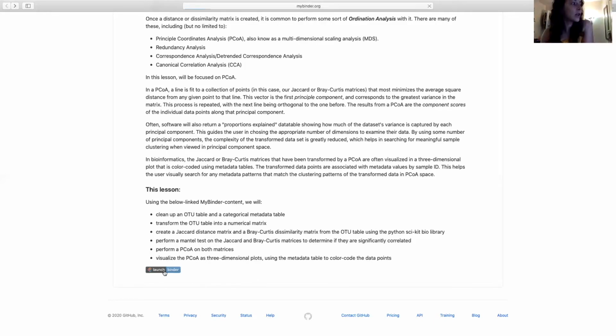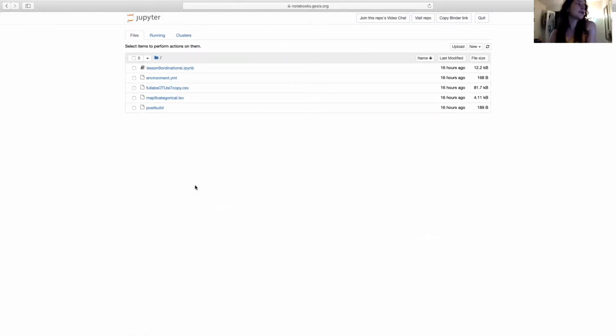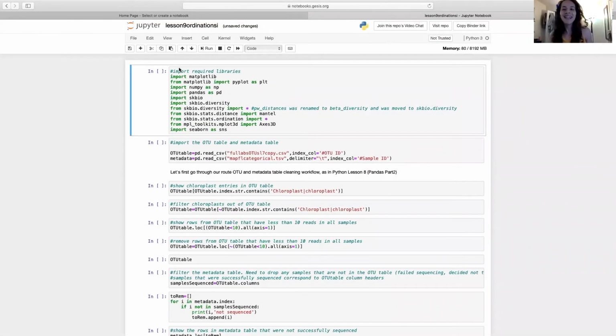So with that, I'm going to launch the binder. In the directory here, we see the Python notebook and input files. So let's open up the notebook. Now, there's a lot of libraries to import, but they're mostly plotting related: Matplotlib, Seaborn, and some packages from scikit-bio, as well as pandas. So I'm going to import that, and then I'm going to import my OTU table and my metadata table.